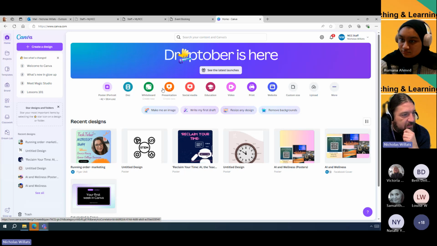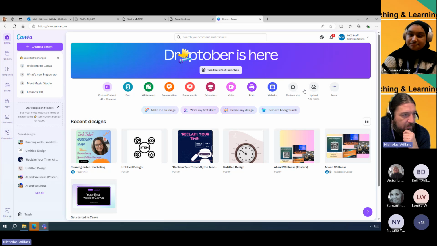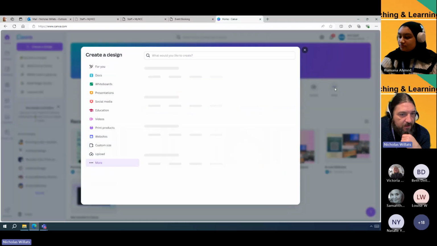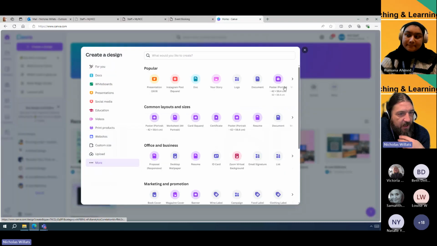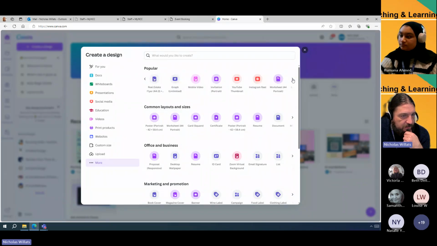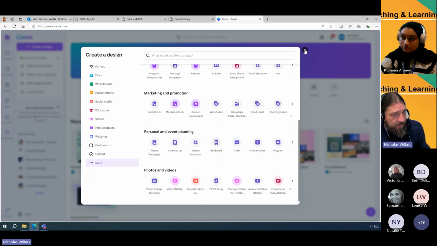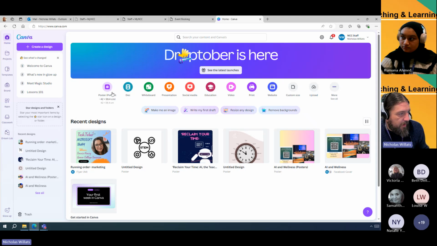So we have the main things up here that we might want to create, like I said, website, prints, videos, presentations, but we can also click on more and let that load up. Here we can find other things. Here are some of their popular selections: Instagram posts, your story, flyers, infographics, worksheet A4, Instagram reel, and so on. There's lots of different things that we can pick from. But to keep it simple, I'm just going to pick poster.